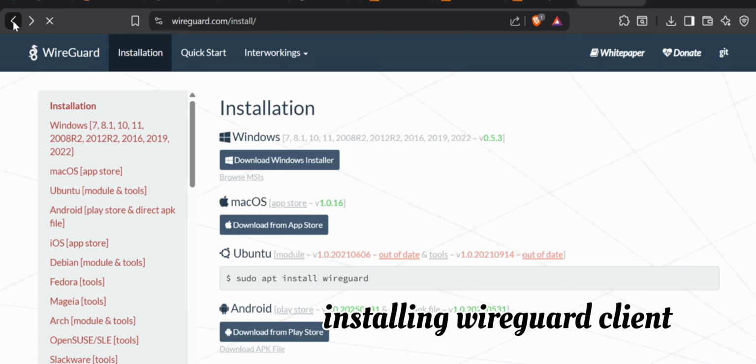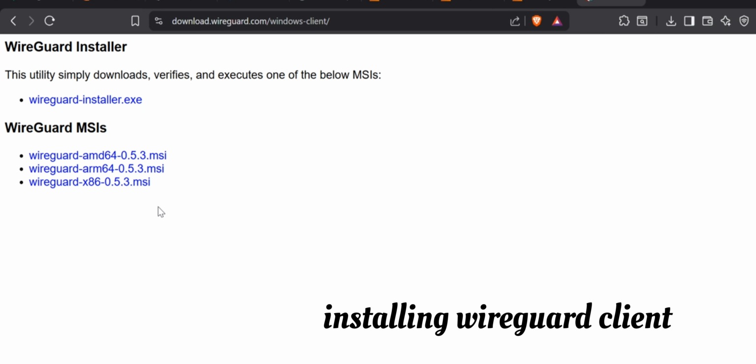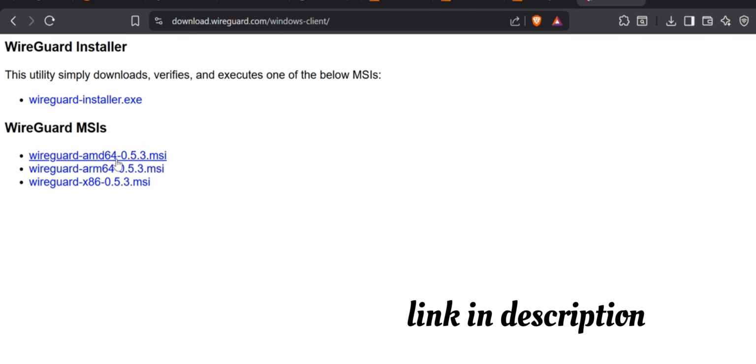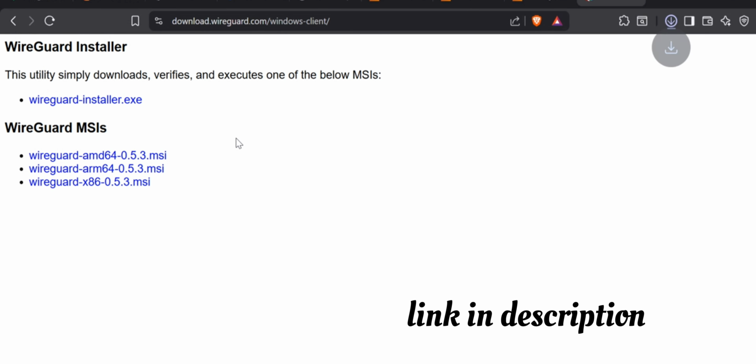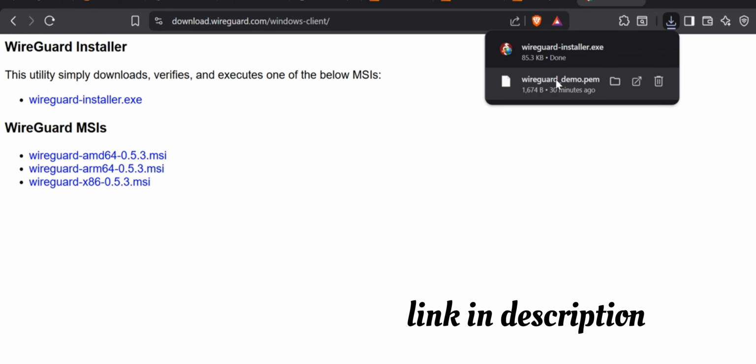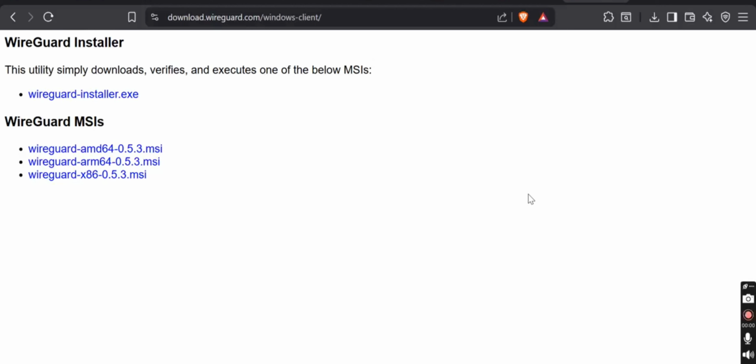Okay, let me check, are we on the right track? Windows Client. Okay, we can download the installer. Okay, this is how it looks, 85 KB almost.